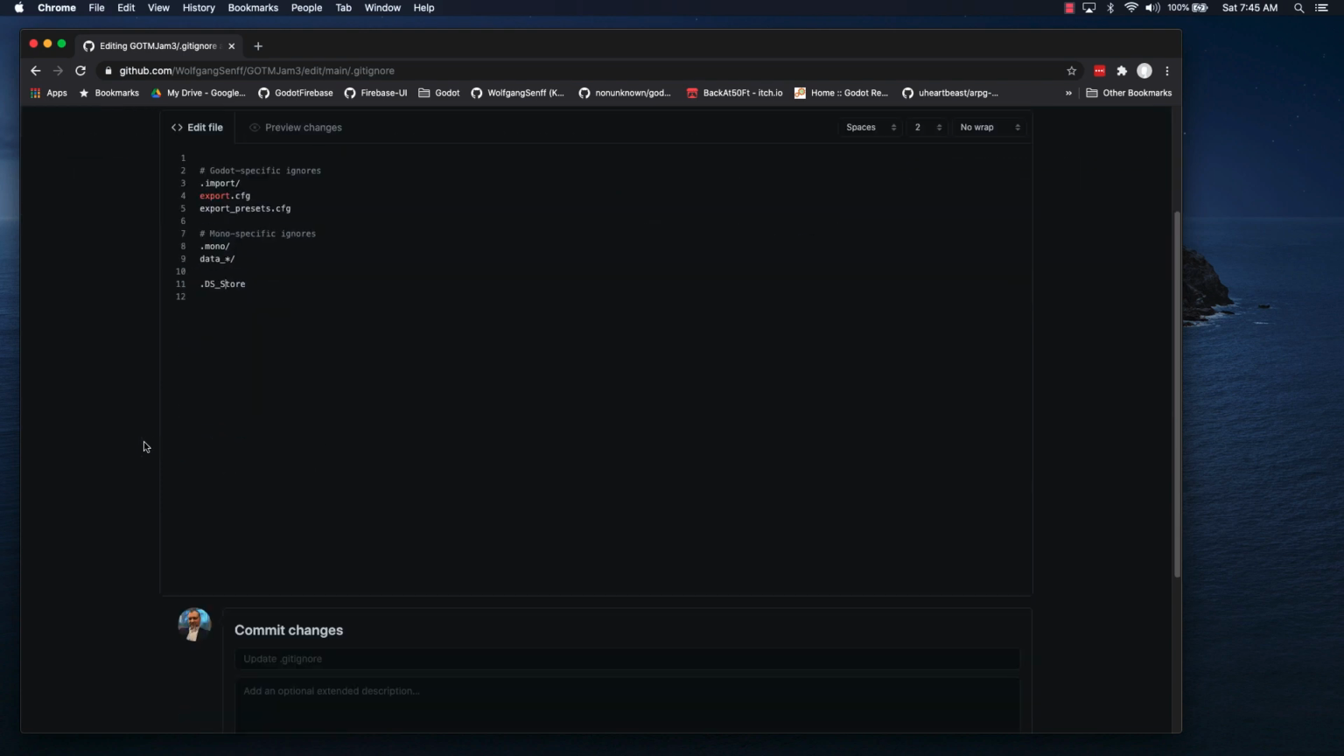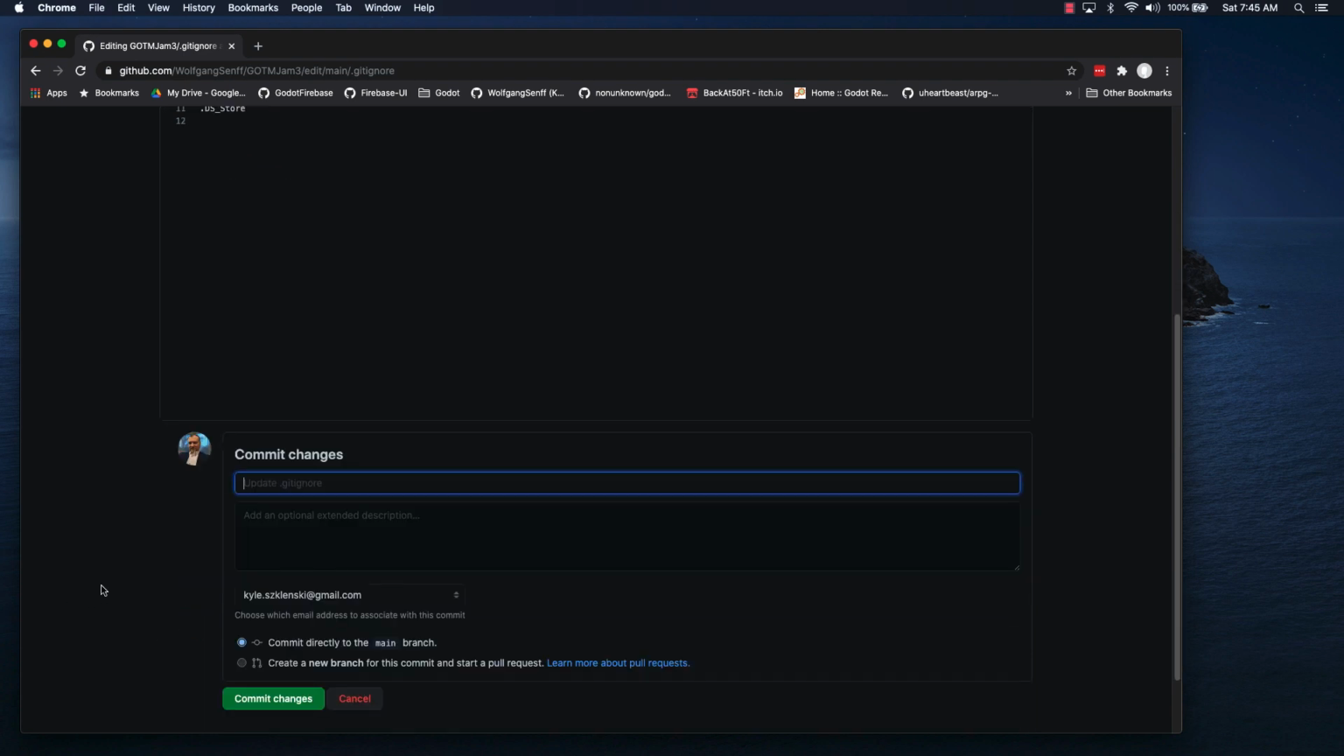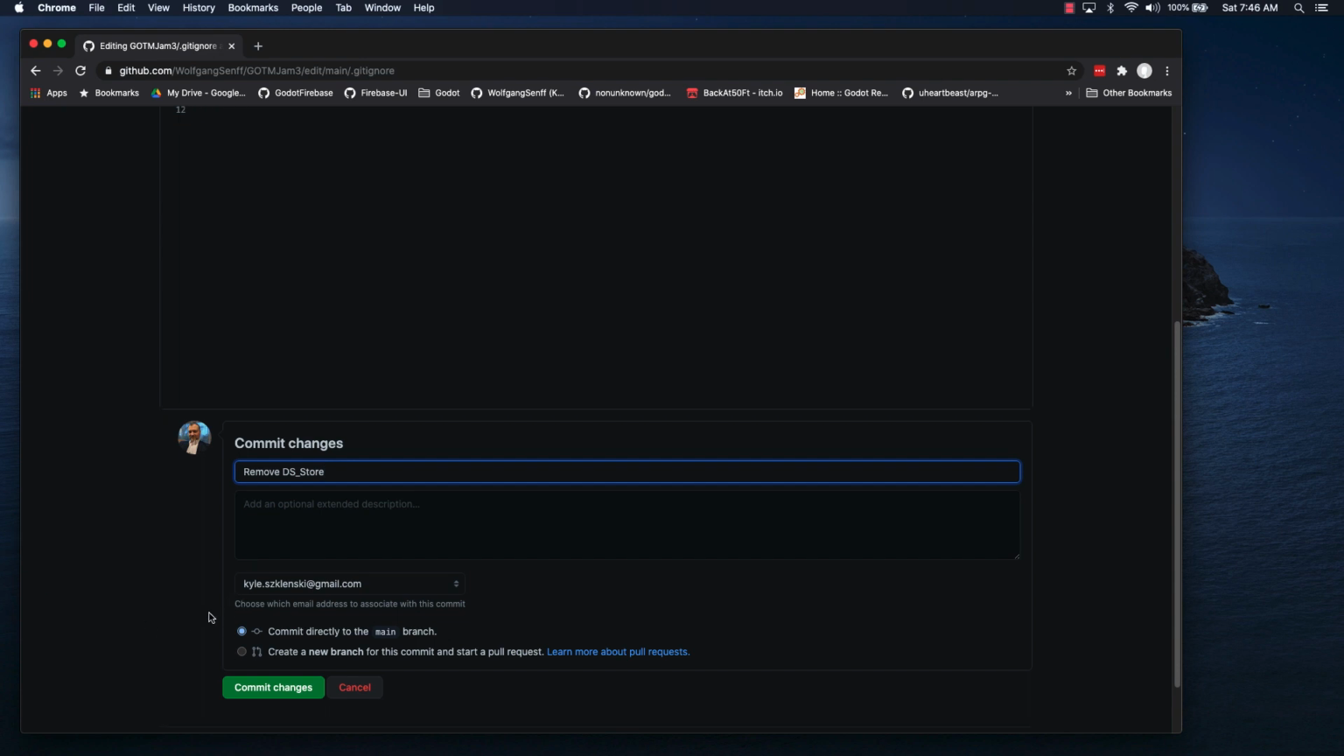Now keep in mind, on other platforms, Windows, Linux, whatever, you probably won't have to do this. I don't think it checks in hidden files like that. But on Mac, you definitely should if you want to be safe. Okay, and for this purpose, since we don't even have this downloaded on our machine yet, nobody else knows about this, we're just going to commit it directly to the main branch.